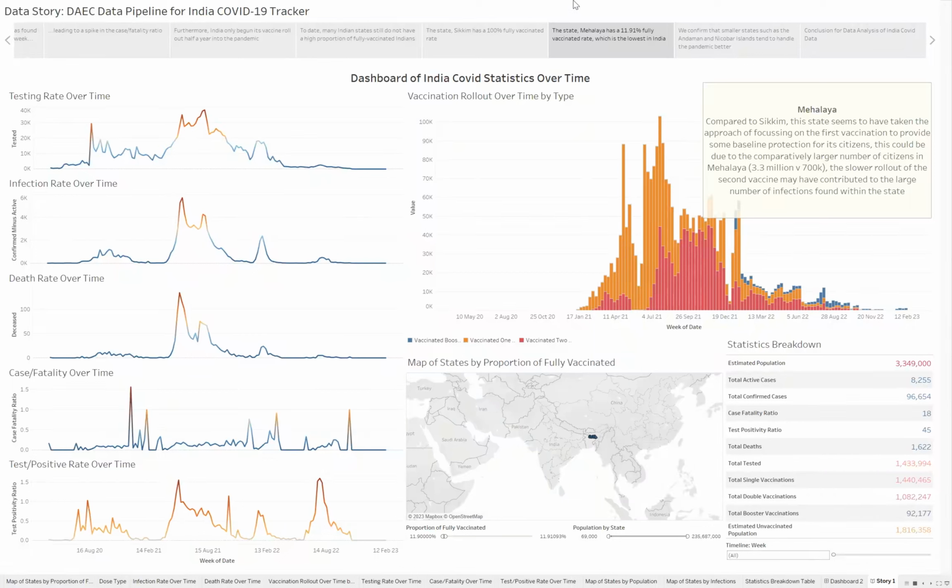Now the comparison is to the state of Meghalaya, if I pronounce it right, where the state seems to have taken an approach focusing more on the first vaccination. As we can see here, the intention is to vaccinate or to give their citizens the first vaccination, which is again in contrast to the previous one. There are no spikes here. There's just an even rollout throughout.